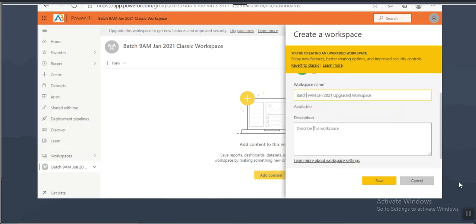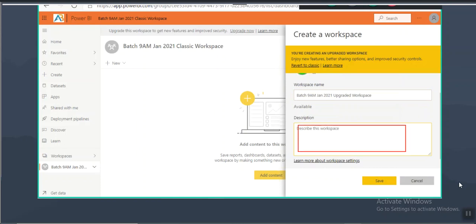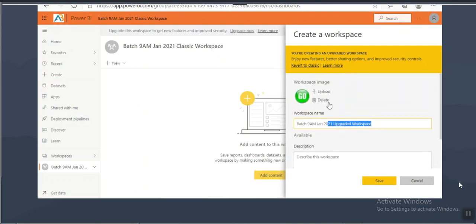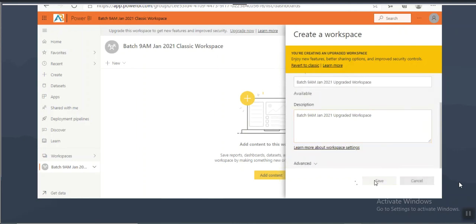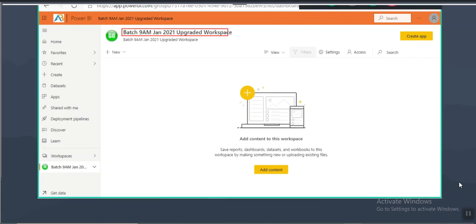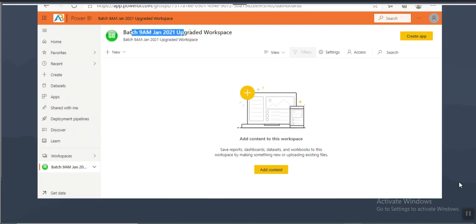Then, if you want, you can describe the project, what this project is all about. I'm writing something here. That's it. Click on Save. When I click on Save, it will create a workspace, and whatever description you've given will be written at the bottom. So we created this workspace using the upgraded way. Creating the workspace is straightforward, guys.